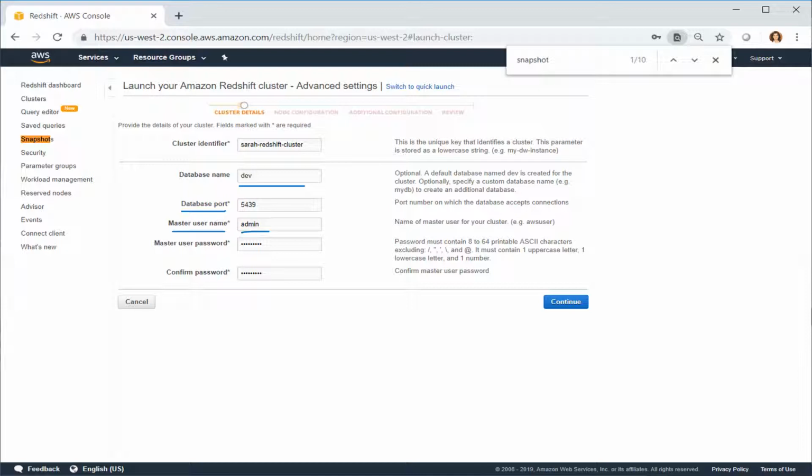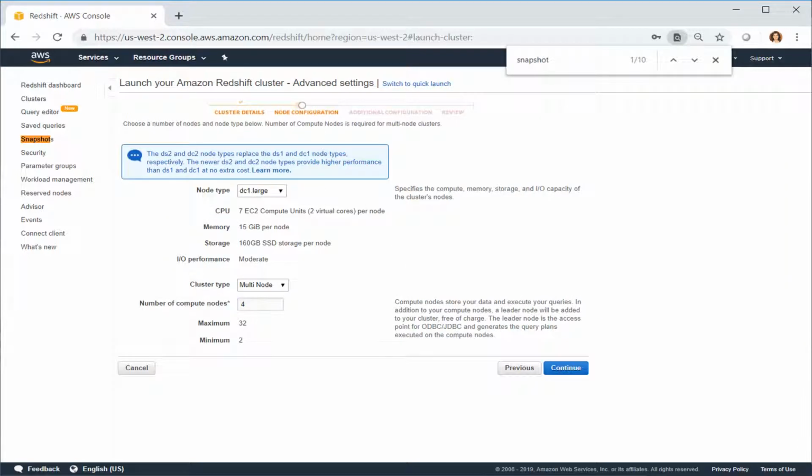For master user password, I provided a password that needs to be a combination of one uppercase, one lowercase, and one number, and confirm the password. Then I hit continue. In this screen, for node type, I chose DC1 large. For cluster type, I made it multi rather than single. And for number of compute nodes, I chose 4. Then I pushed continue.